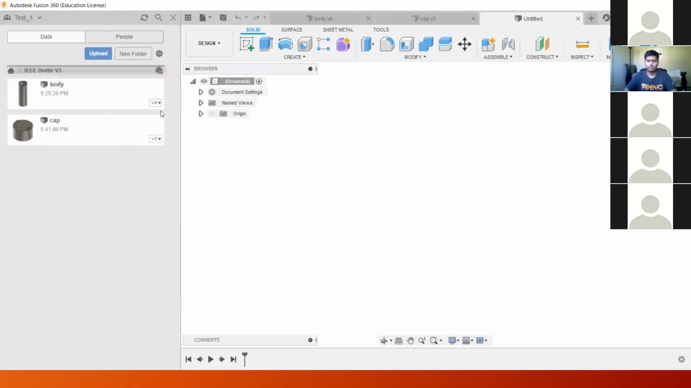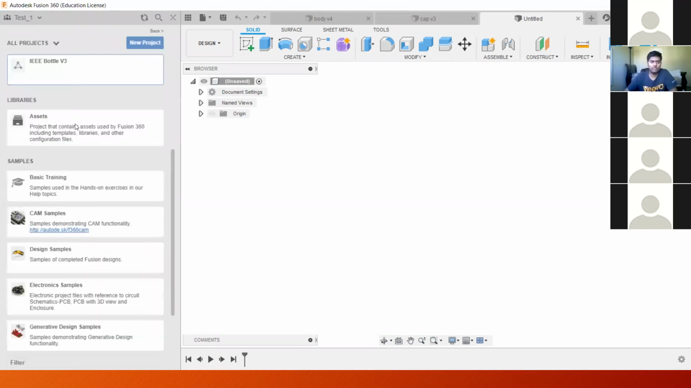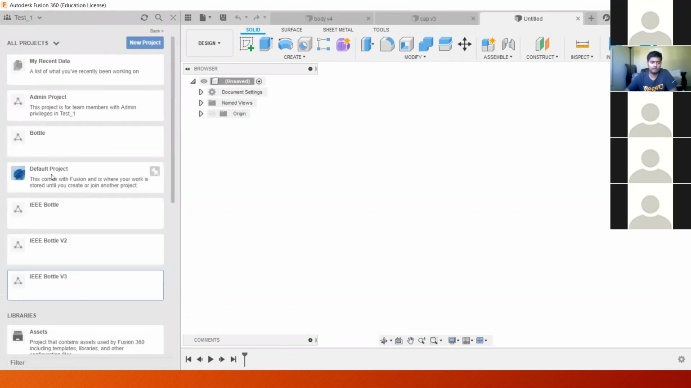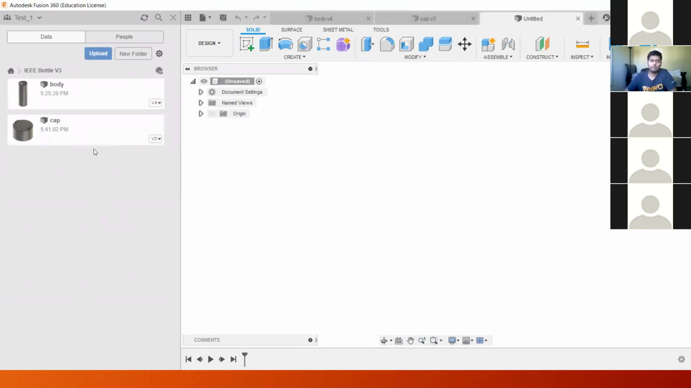And you might notice here we have 2 files, body and cap. Assembly is not here yet because we haven't saved it yet. So to do that, if you're in the home screen, make sure you're in the right file area. For me, it's IEEE bottle v3, but for you guys, it's going to be IEEE bottle. First things first, we're going to drag in one file. Don't double click on it, just hold it and drag it in.